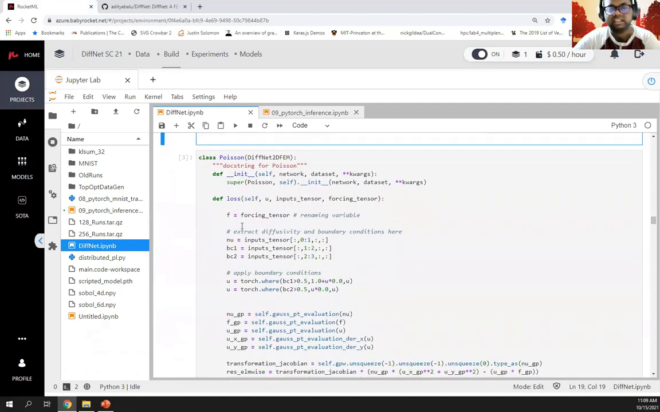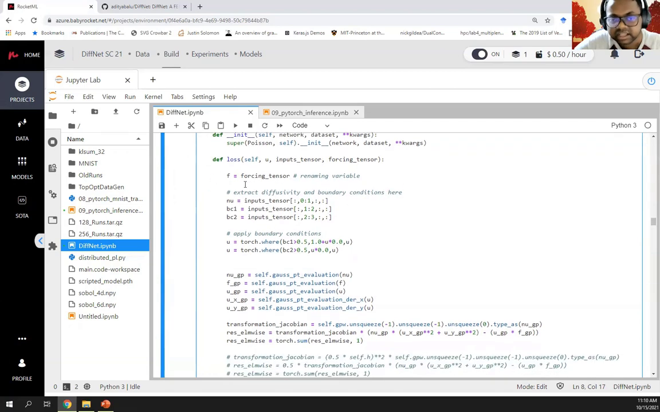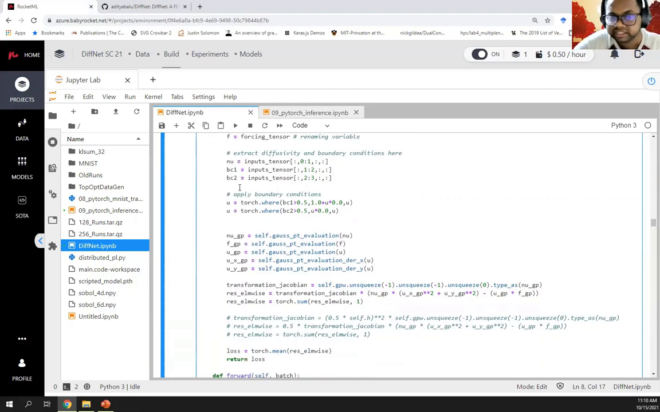Once we store all this information in the data set, we will look at how we define the Poisson equation class itself. In the Poisson equation class, we inherited from DiffNet 2D Poisson. One of the key methods we need to mention here is that we define a loss function. This loss function takes self and then U, the input tensor and the forcing tensor. The forcing tensor in this case would be 0, but in a generic case, it could have some forcing term as well.